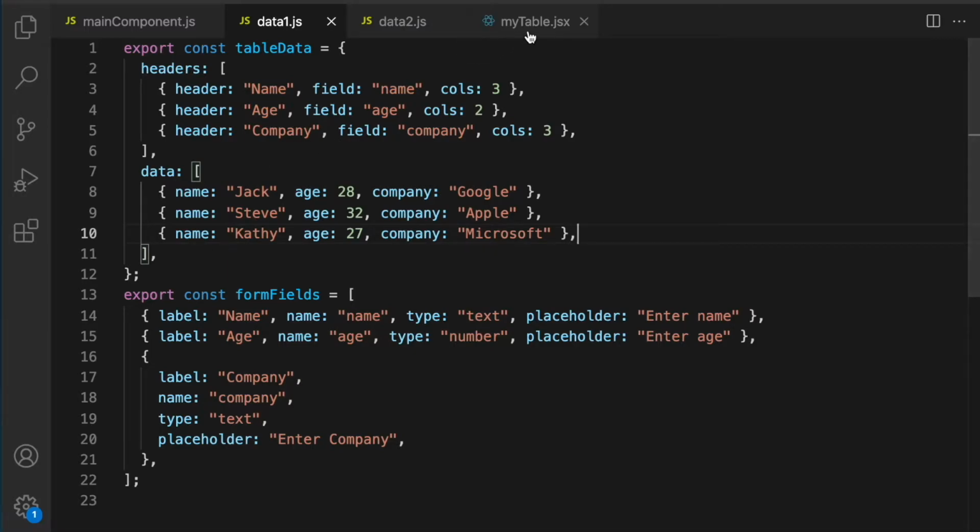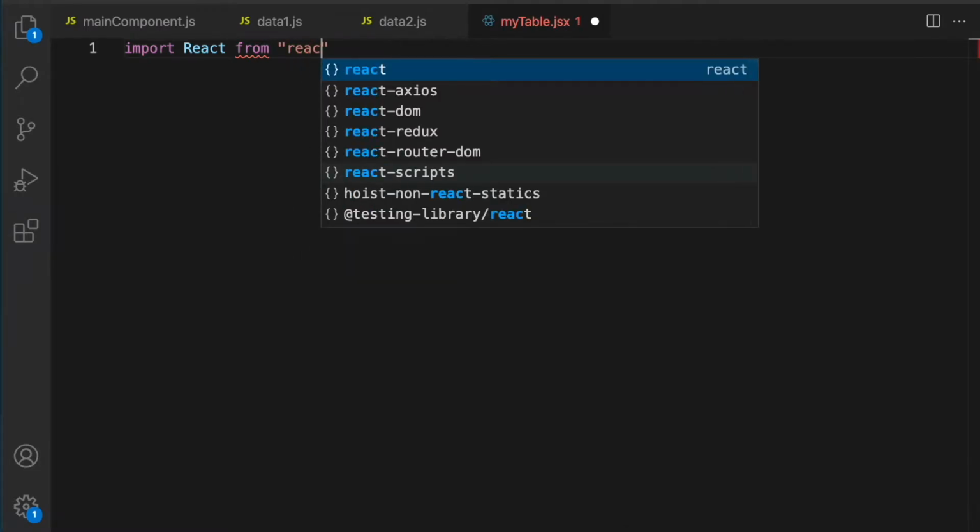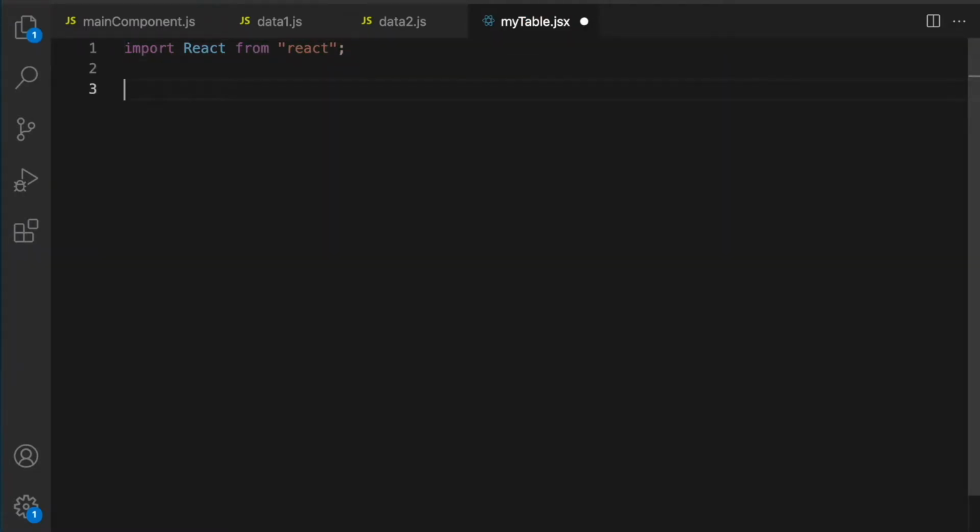Now let's go to MyTable and see how we build a reusable component here. So let's import React from React. Next, function MyTable. It takes props.